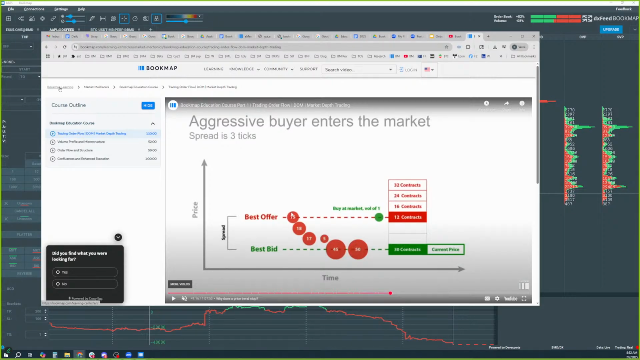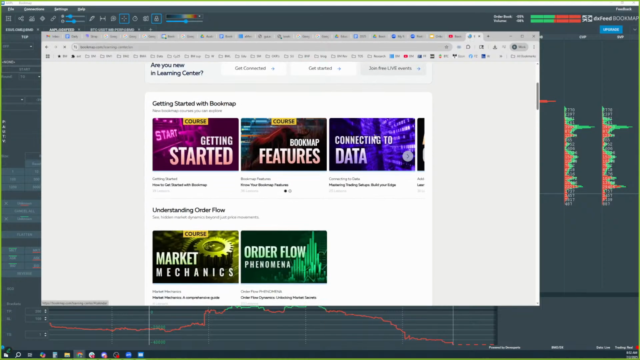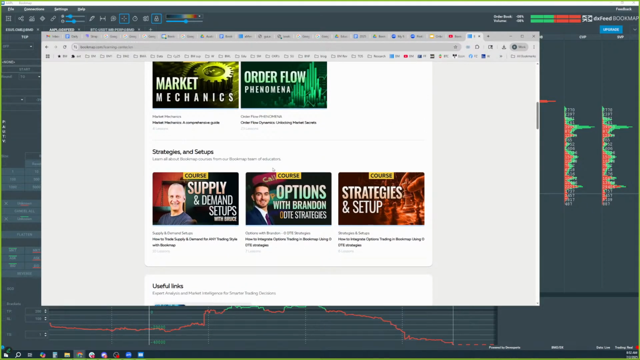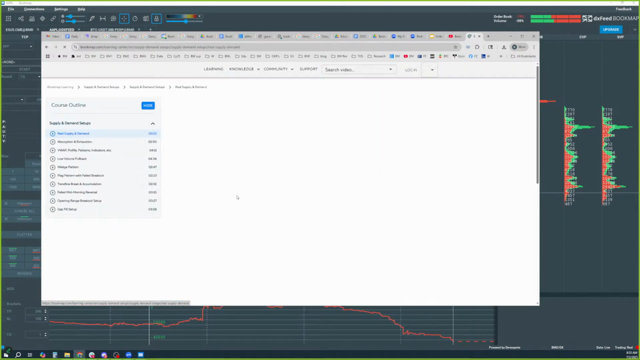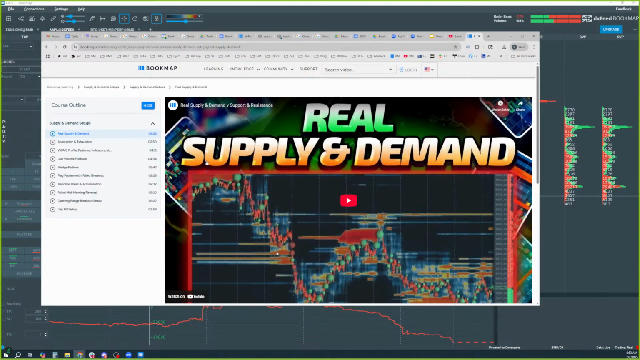If you have any confusion about what Bookmap is displaying, we also have, if you scroll down a little bit more, some strategies and setups courses. Here's a new supply and demand course here, and also one from one of our partner educators here, Brandon, an options trader, brand new course. All right, so anyway, let's look at the supply and demand in here. I think this one would be really helpful for you.